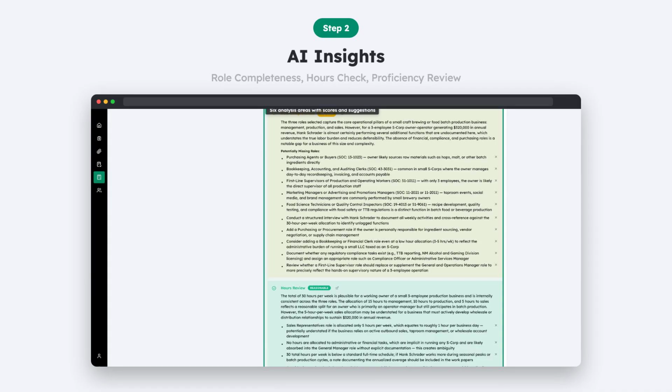It scores how complete your role selection is, checks whether the hour allocations make sense, reviews proficiency ratings, and flags anything that looks off about the total compensation. Each area includes specific suggestions, so you know exactly what to adjust.